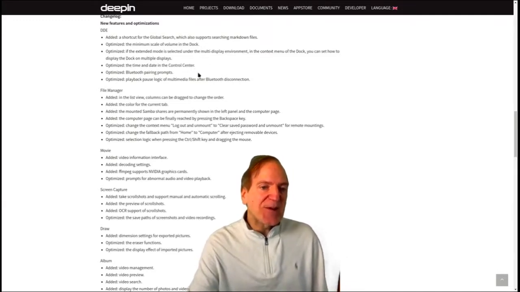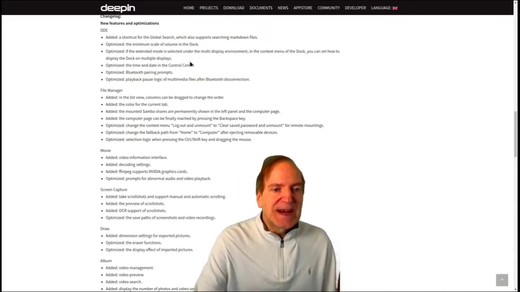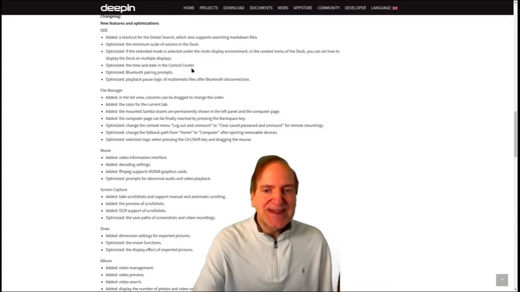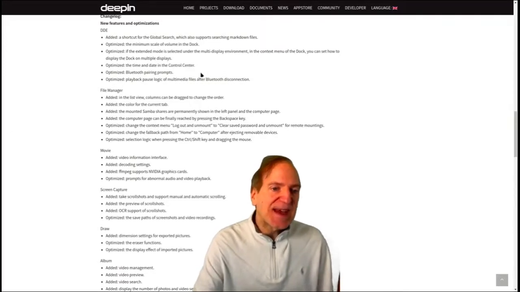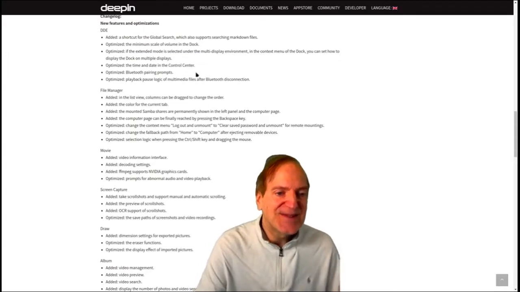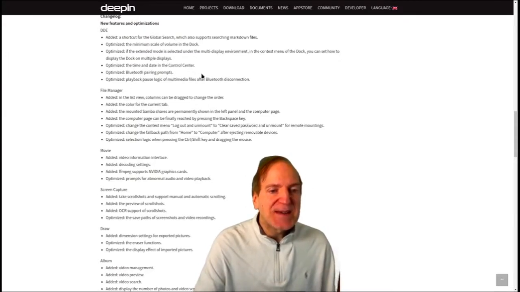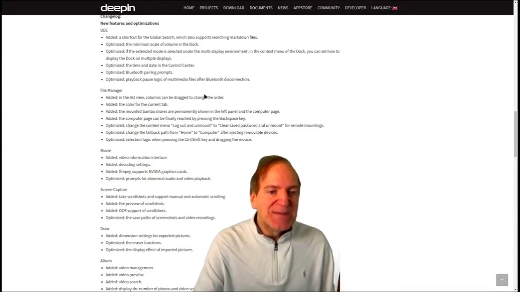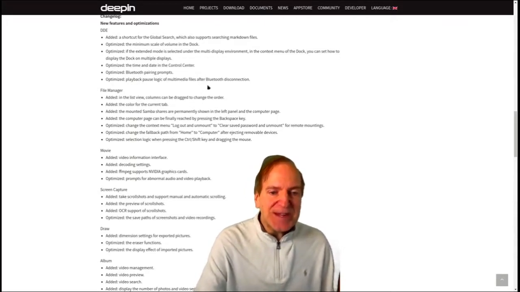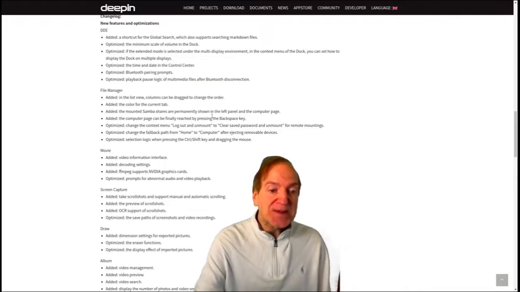Optimize the minimum scale of the volume in the dock. Optimize if the extended mode is selected under the multi-display environment. So that kind of makes it easier to see. You can set how to display the dock on multiple displays. That's kind of nice. That's cool. And then they optimize the time and date in the control center, Bluetooth pairing prompts, and playback pause logic of multimedia files after Bluetooth disconnection.